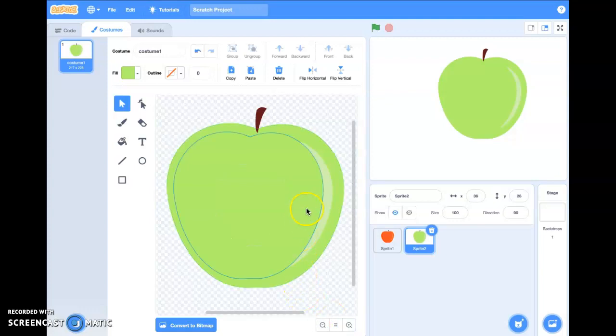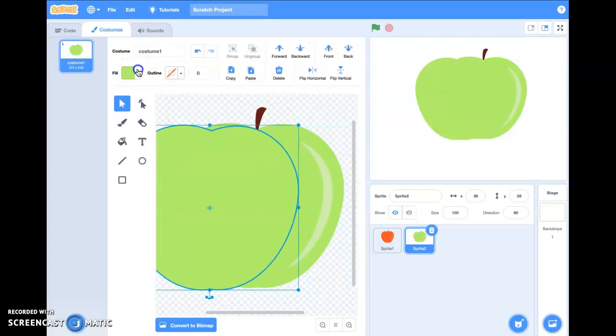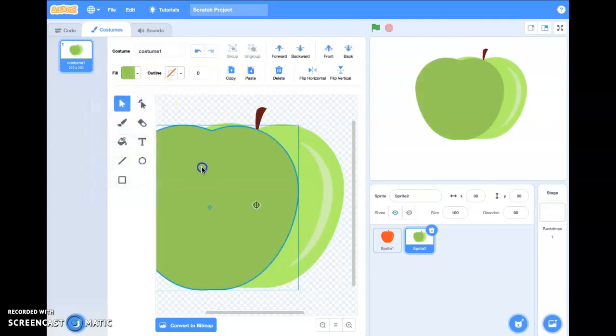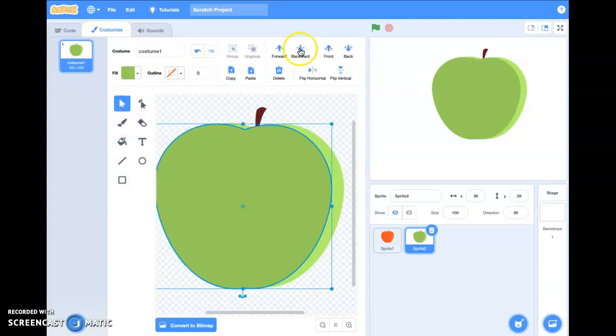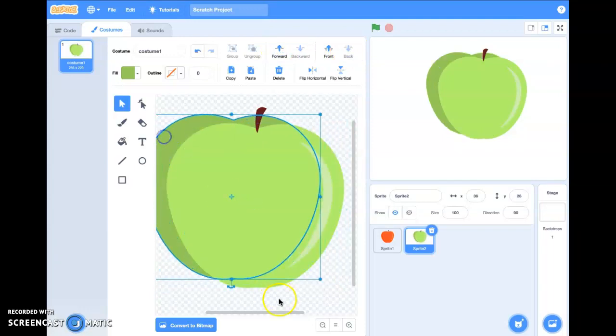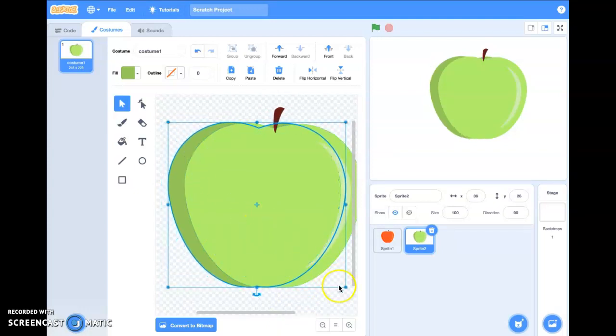So again, you could leave it here as well. If you want, you can go that one step further and add even more shading. So again, copy and paste the main apple body, and then we can decrease the brightness, so it's kind of a darker green. And if we go backwards, just using this icon here, or in fact, a quicker way to do that is to go back, and that moves the layer right to the back of everything, just saves you having to click loads of times.